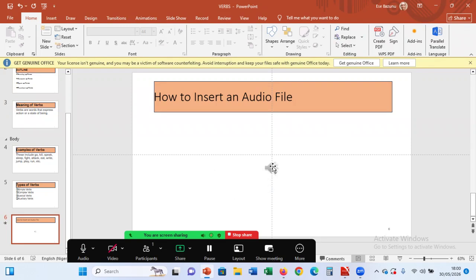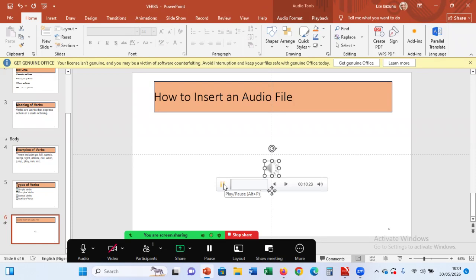So if you want to play it, you will see play, and then you click on it, play, and your audio will begin to play. So let me pause it. So like I said, there are a few things we can do to format this audio. I will show you when we get to video.